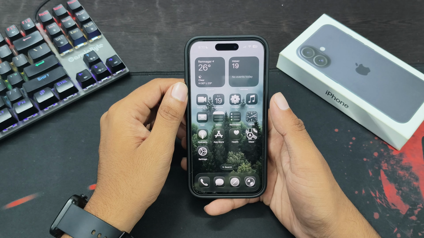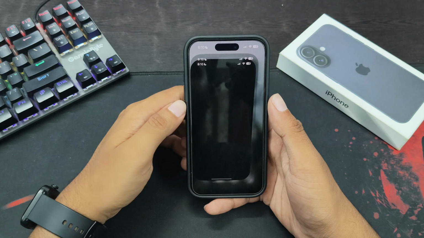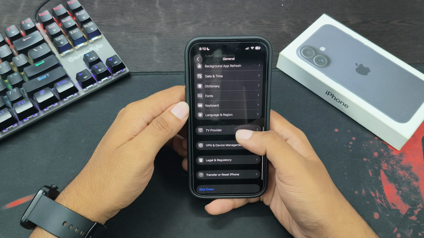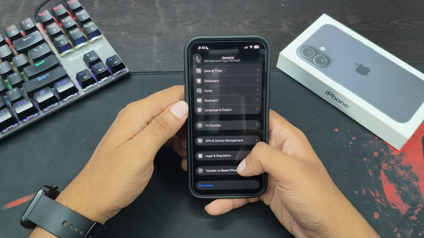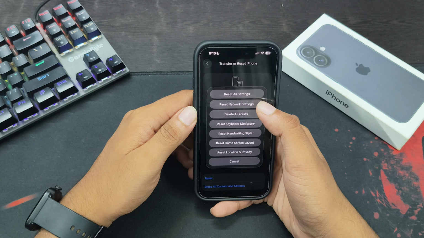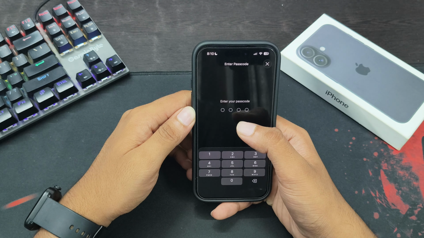In case you still face the issue, then try resetting the network settings. For this, open the Settings app. Now here tap on General, scroll down, and here tap on Transfer or Reset iPhone. Tap on Reset. Now from here select Reset Network Settings. Now enter a passcode and this will reset the network settings.